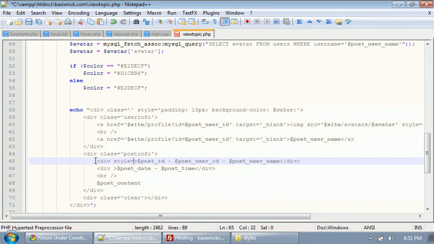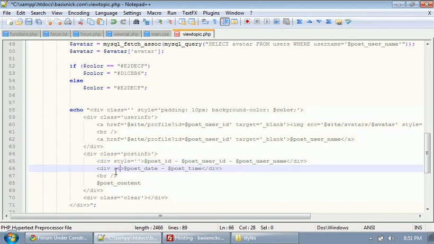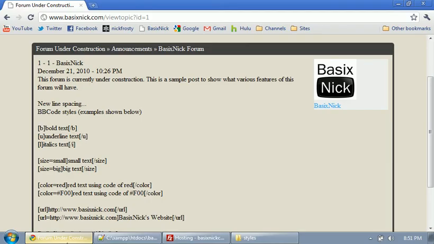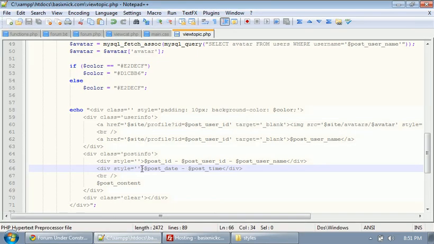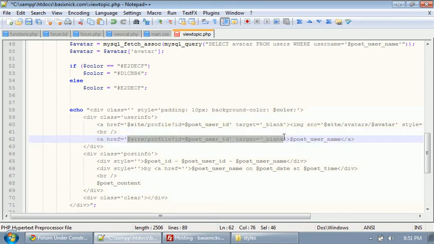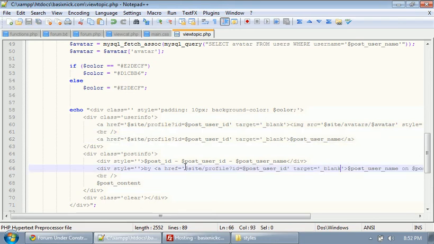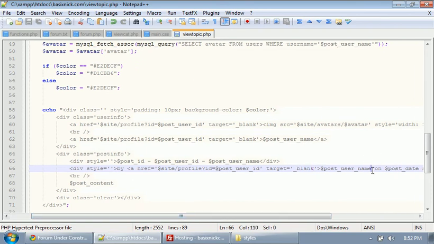So, we're going to put a style tag in for both of these. By looking at the date, we have the date and then the time. So, what I'm going to say is it's going to say by post_user_name on, and then we have post date, and then at post time. Pretty self-explanatory. We're going to make the username a link to the person's profile, just like we have up there. And then, can't forget our end anchor.